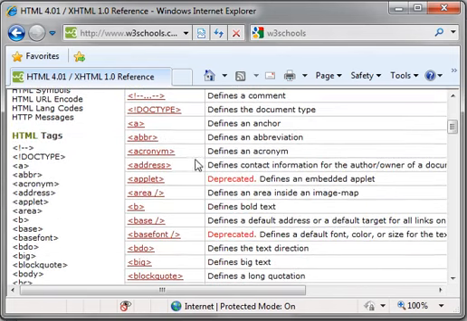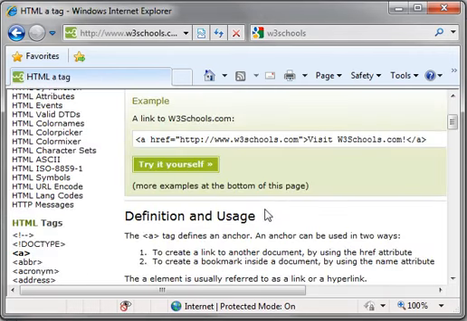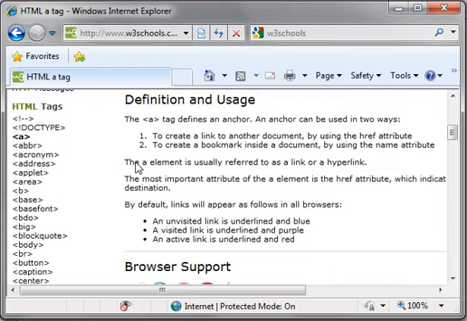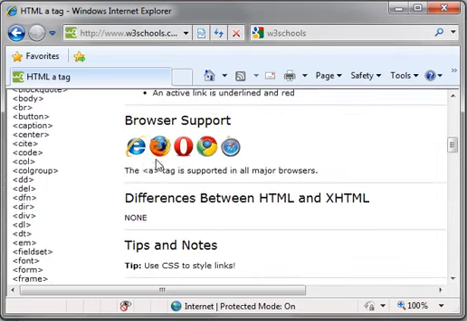And let's find a tag that we've worked with before. We've worked with the A tag, the anchor. Now, that looks familiar. That's a link. You've done these a couple times. Now this shows you, let me scroll up here, this is the supported browsers. You have Internet Explorer, Firefox, Opera, Google Chrome, Safari. That means that the anchor tag is supported by all major browsers.